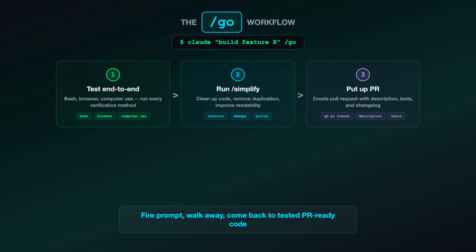All of this happens without Boris touching anything. He fires the prompt, walks away, and comes back to a tested, simplified, PR-ready result. This is the workflow that 2 to 3x's output. You're not just delegating the coding, you're delegating the testing, the cleanup, and the PR creation. The entire development loop.